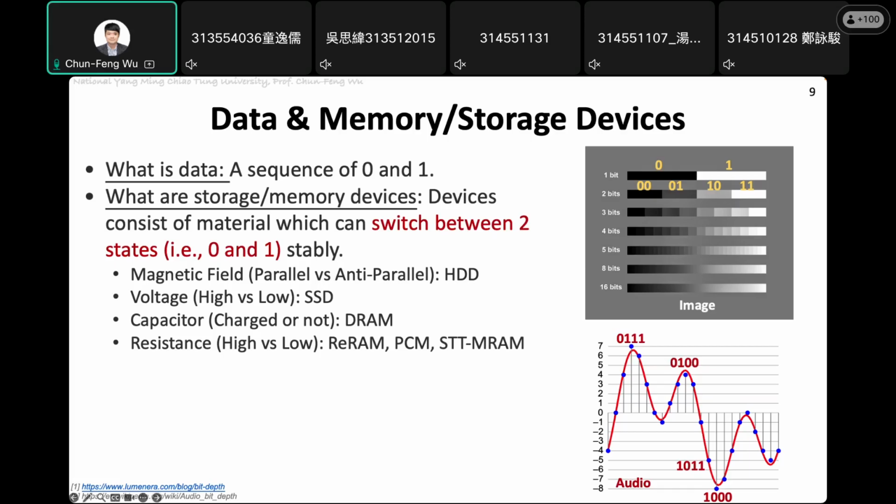All right, so let's come back. Because we know that each piece of data is just a sequence of 0 and 1, it also affects how to design storage and memory devices. Because no matter whether it is a storage device or memory device, the key role is to store the data.